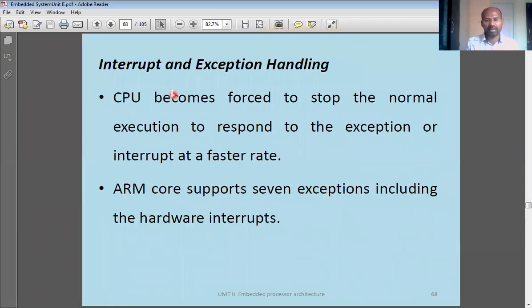Next, interrupt and exception handling. This is a new subtopic. What is an interrupt? If a processor is doing its normal, regular duty, executing a program, and some hardware wants to communicate with the processor, then the hardware issues an interrupt to the processor. The processor attends to that request issued by the hardware, and after executing it, it resumes its normal execution. That's what an interrupt is.